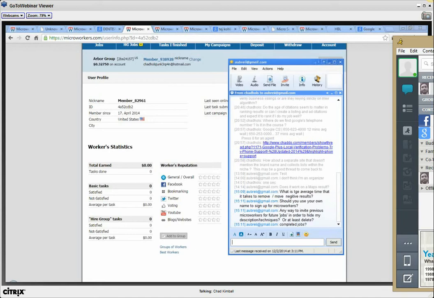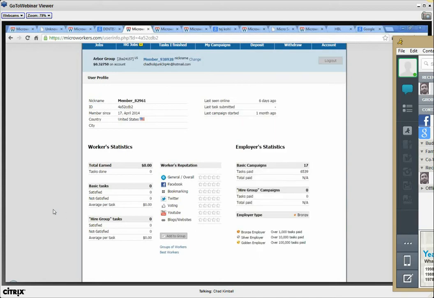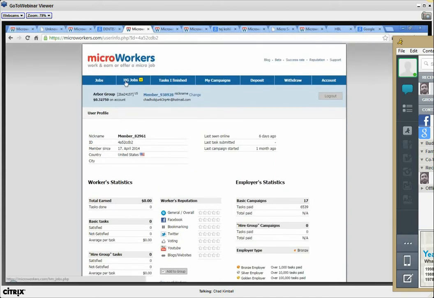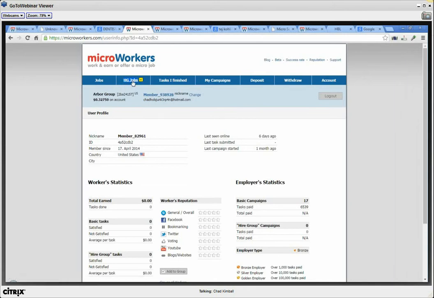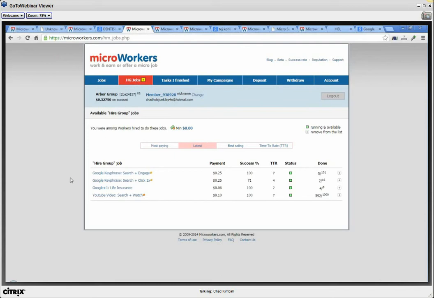Any way to invite previous microworkers for future jobs in order to hide my description or techniques, or at least delete? You can do things like this. You can create jobs in groups. So you can see here's some hire groups. You can create groups, and then you can specify what type of worker you want. Those are some of the ways that you can do that. I don't know of a way to invite specific workers though. Unless I've missed that, I don't think there's a way to invite a specific worker.